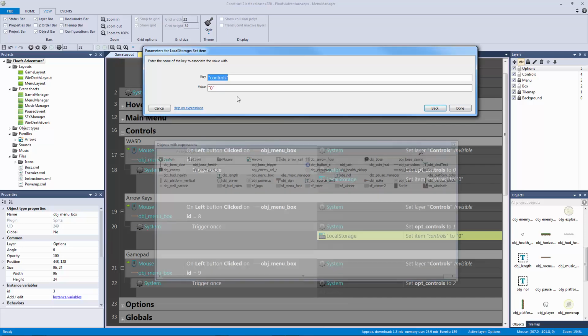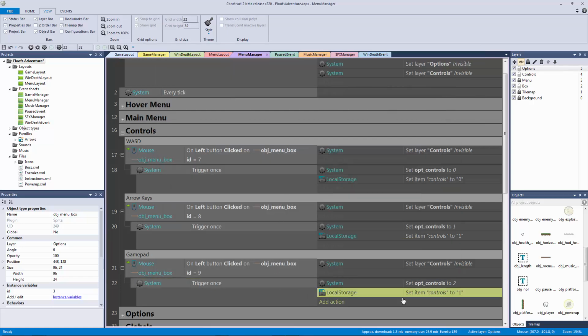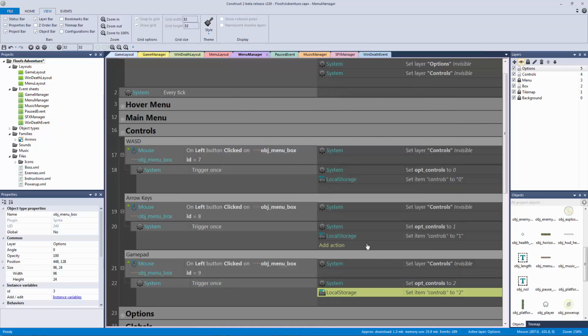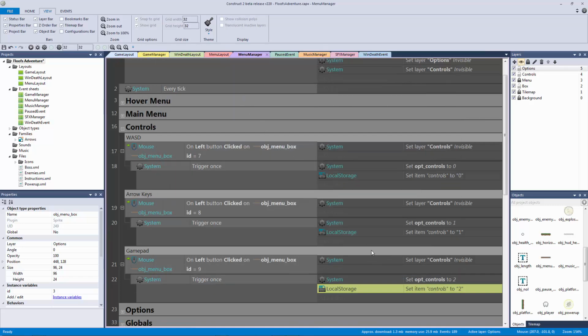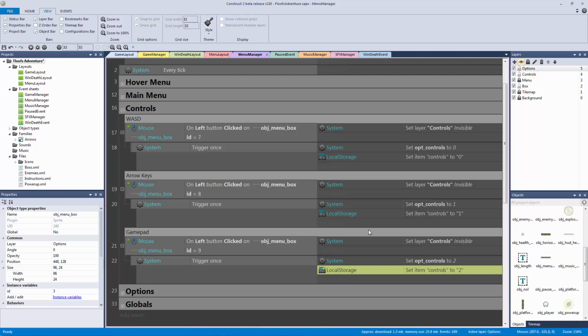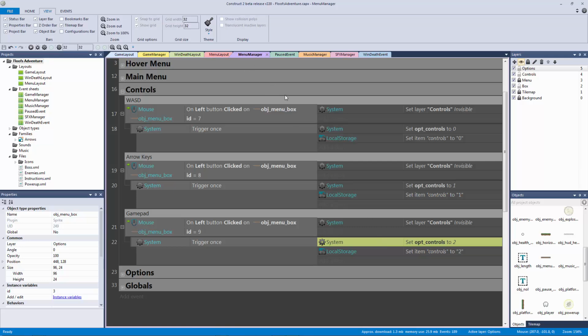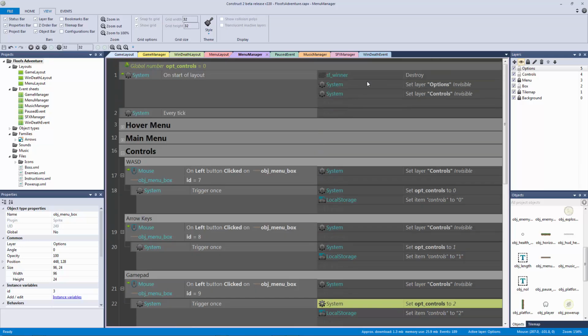And we're going to set it to 1 for the arrow keys. And we're going to copy this and paste this and set it to 2 for the gamepad. Now, this is important because this is actually storing it on your device, whatever device you are using. In this case, we're using NWJS, but this is storing it on your computer. So that way, when you go back, it'll always have that saved rather than restarting when we reset the global variable at the start of this layout here.